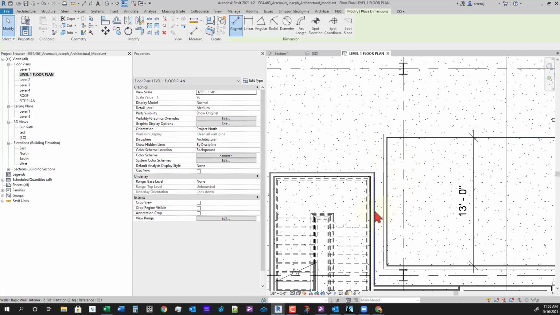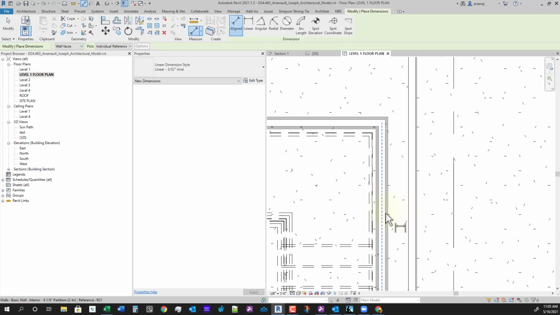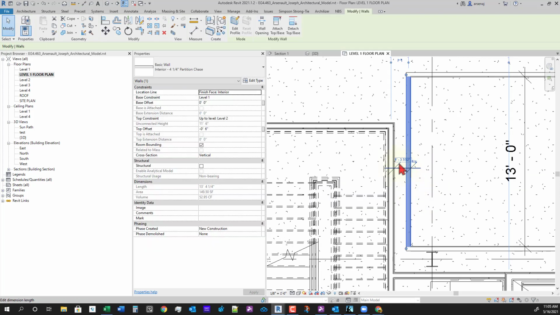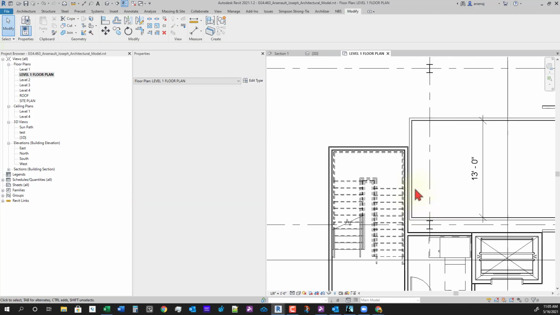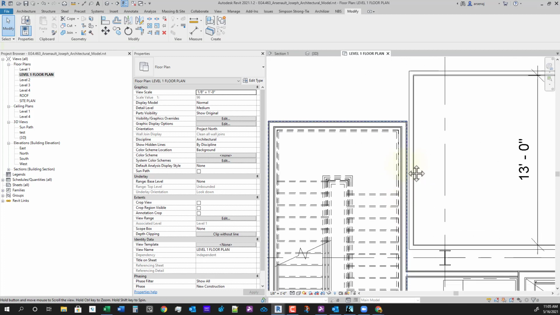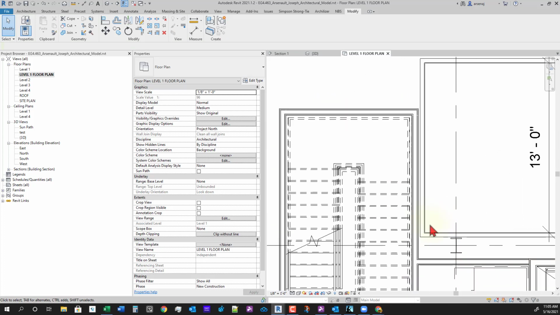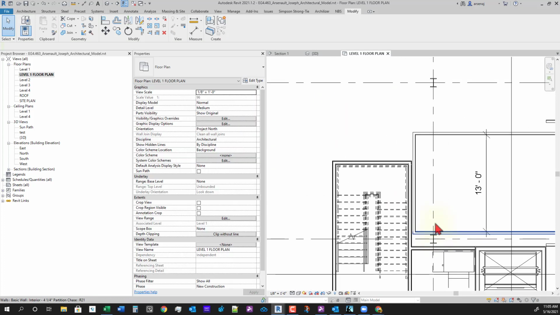I'm going to throw a dimension on here from the face of the stair wall to the face of this wall we just drew. I'm going to make that 6 inches. We're not going to need as much room here, but I want to keep this wall. This wall will have to be rated, so we want to keep that wall kind of separate from this bathroom wall.